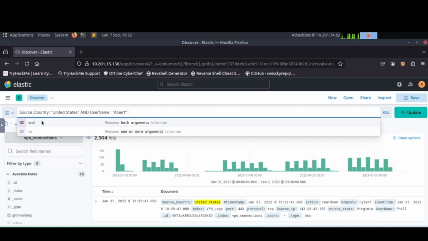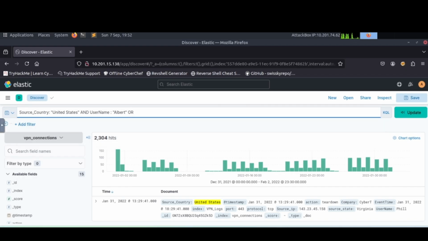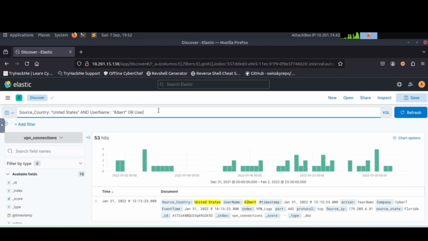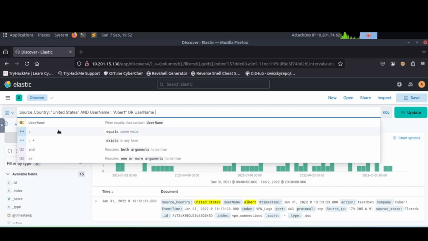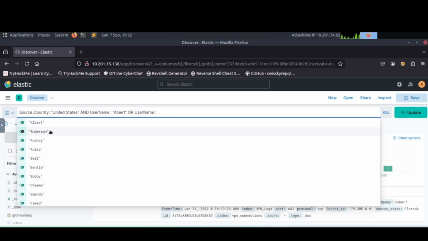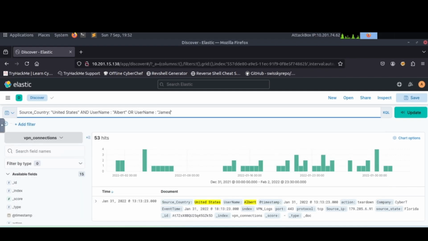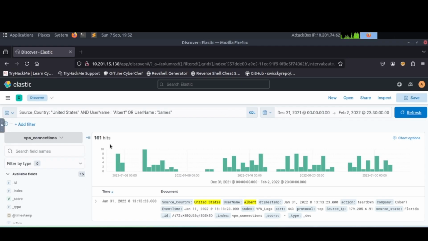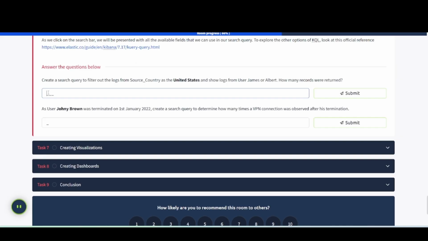Okay, so Albert was one of them. Then username again. Okay, didn't do it correctly. Let me select it right. Okay. And it was James. So let's scroll down. All right, there's James. Hit update. We have 161 hits there, so that should be our answer that we're looking for here.